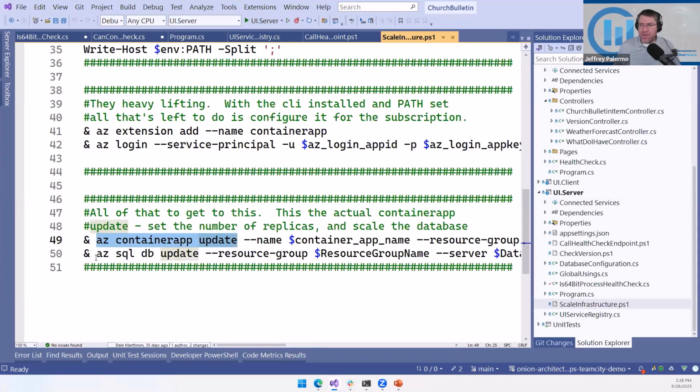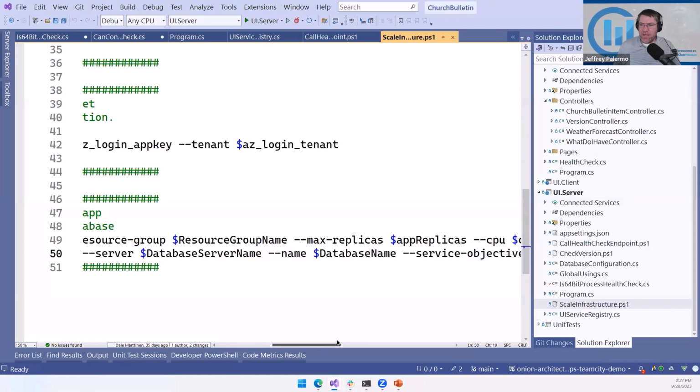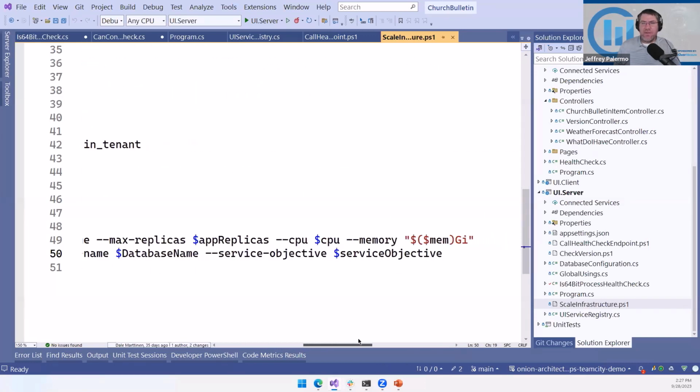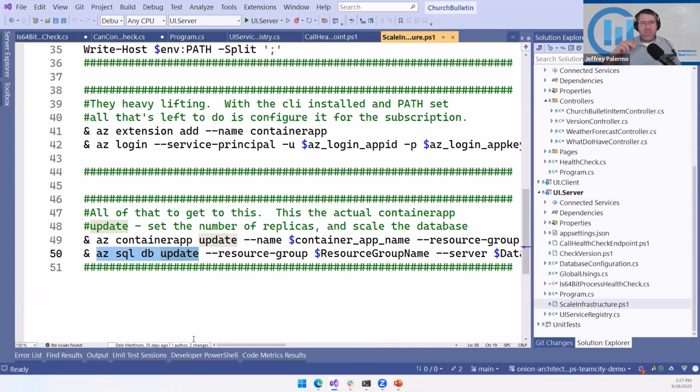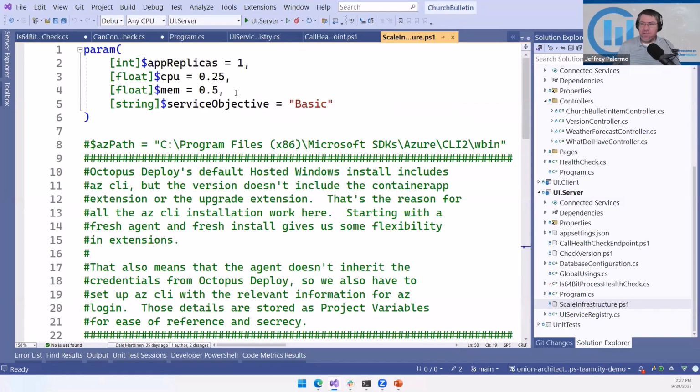The next line of code, az sql db update, is going to do the same thing, and look, service objective, it's going to go from Basic to S1. And that one line of code gives our Azure SQL database a little bit more juice. Okay. If we run this without passing in those parameters, then the defaults are going to take precedence, and they're going to change, causing it to scale down.